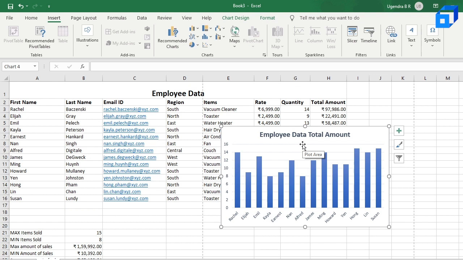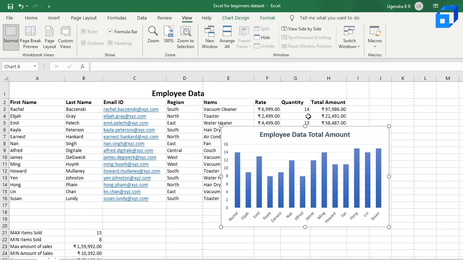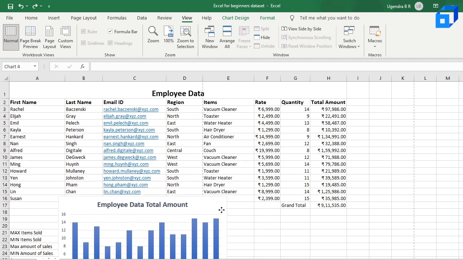For pivot tables, HLOOKUP, VLOOKUP and everything, we'll be using different data sets for each section. Now let us move on to the absolute cell reference and relative cell reference in Excel. Let us move this chart to here since we don't need it now.